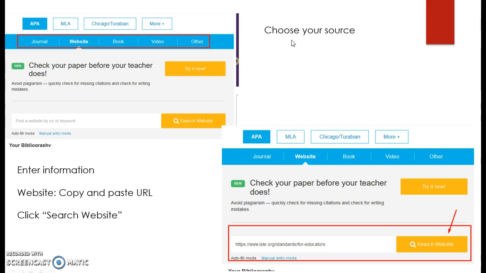Once you have clicked to create a citation, you choose your source up at the top. These are the ones that show up, which of course are some of the most commonly cited sources. Sorry, I cannot talk today. But you have your journal, website, book, and video.